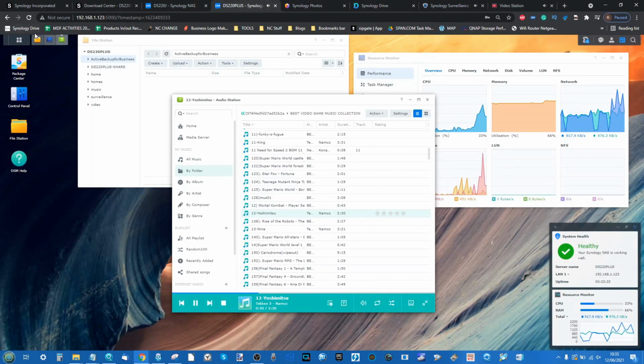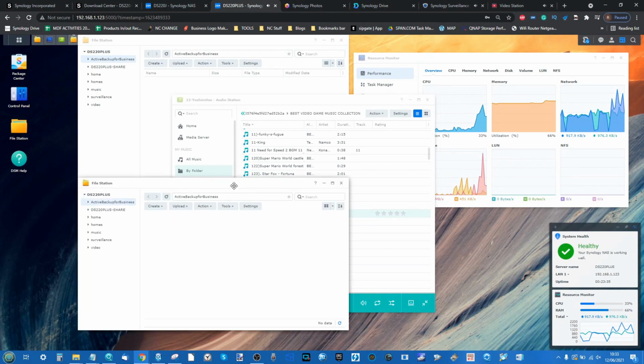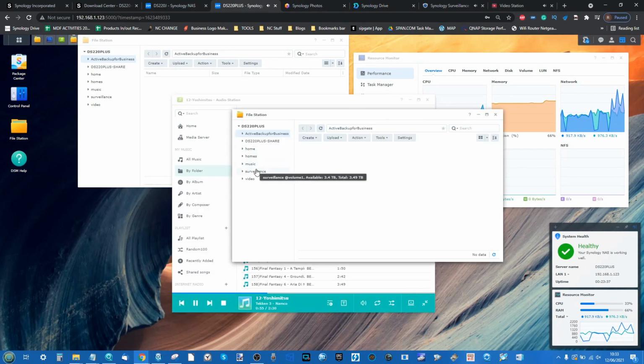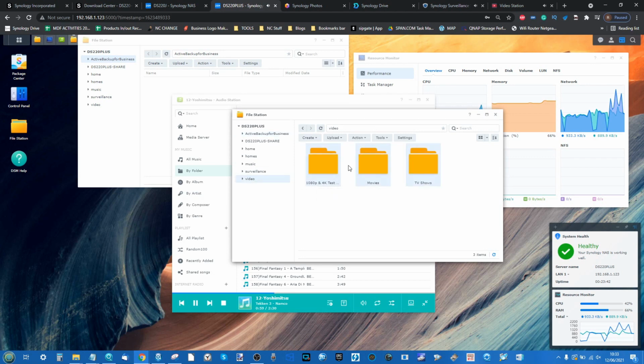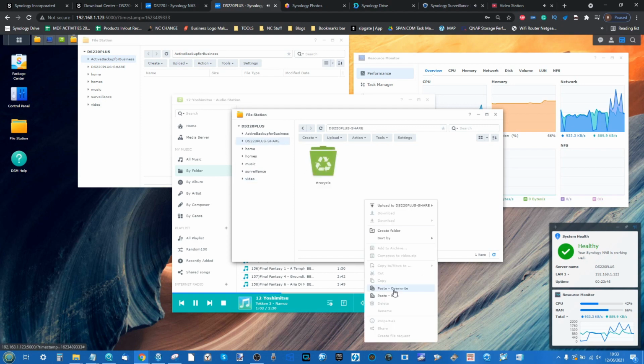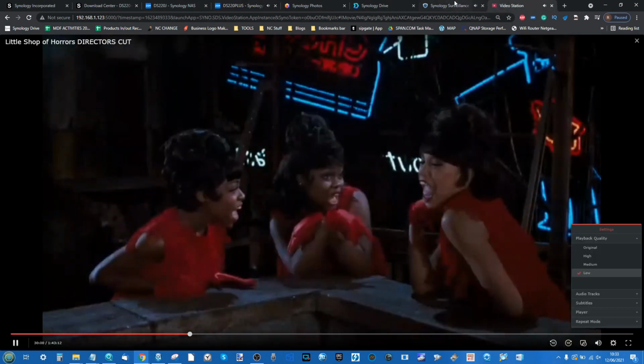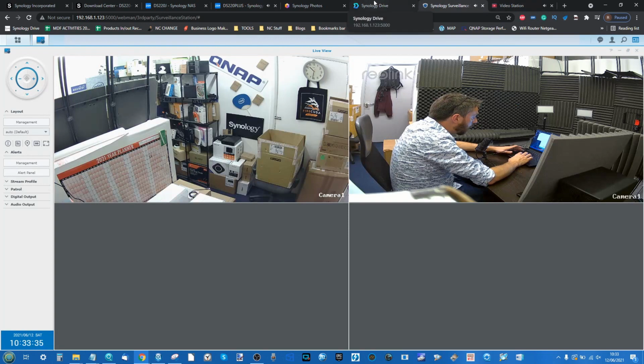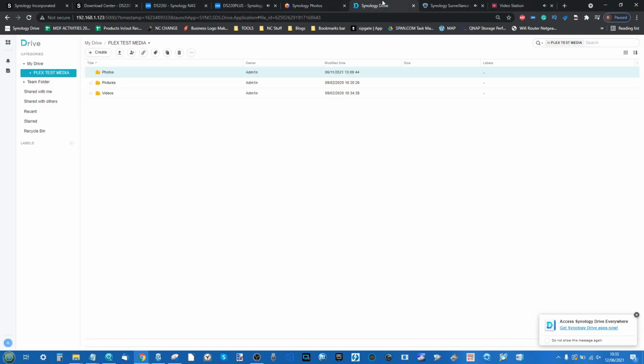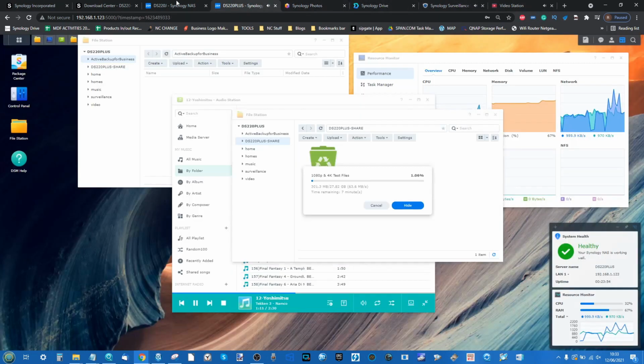And then at the same time, we're going to go into File Station, and from File Station, we're going to go into the video tab, grab all three of those. We're going to copy those and dunk them into the share directory. So we are running all kinds of simultaneous processes here. All at once, we're doing some copy actions all over the place.